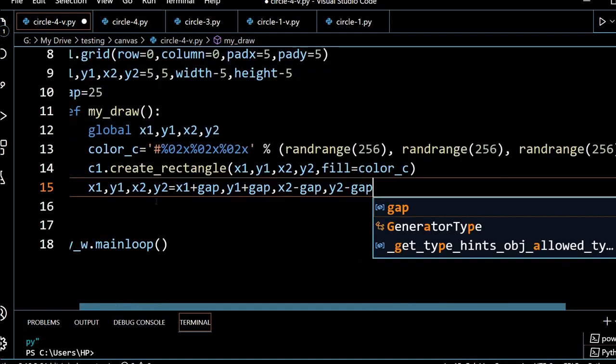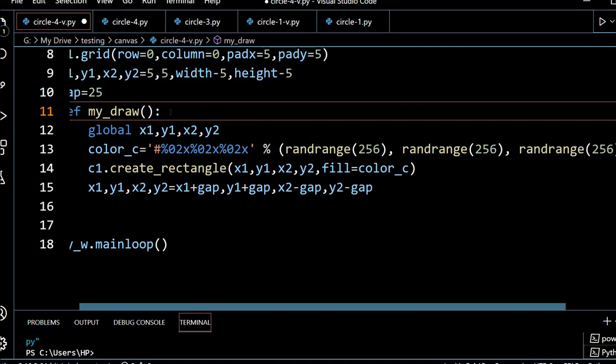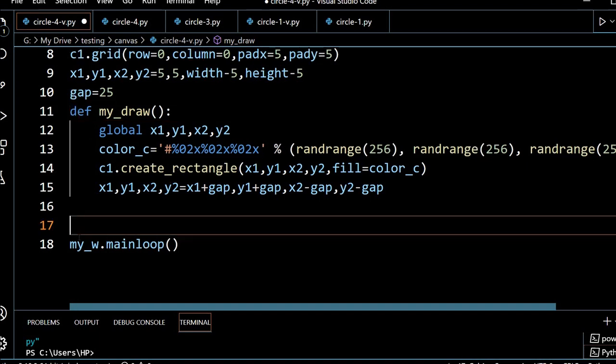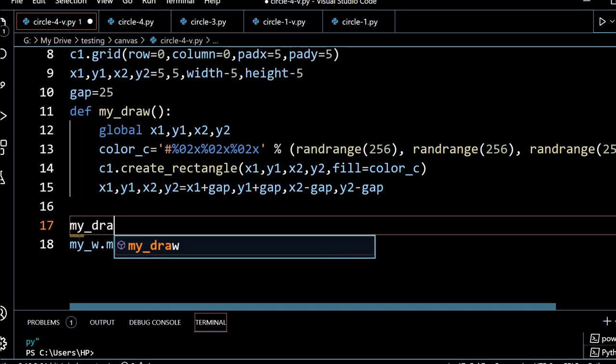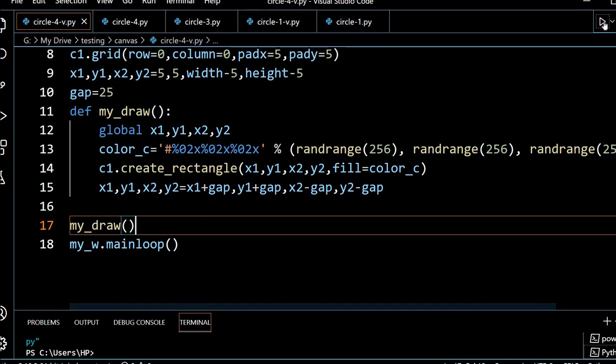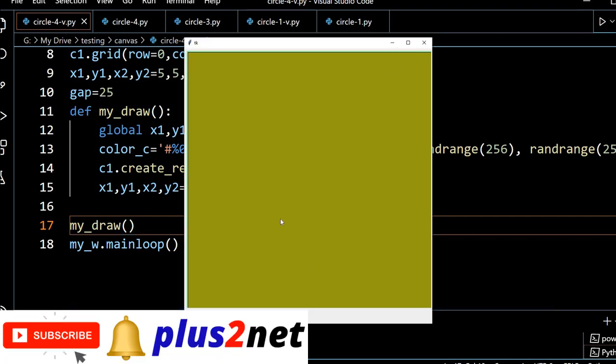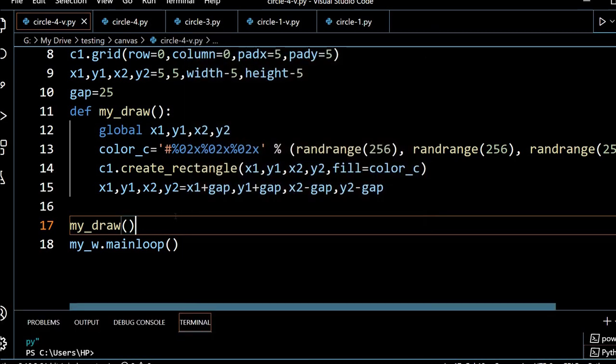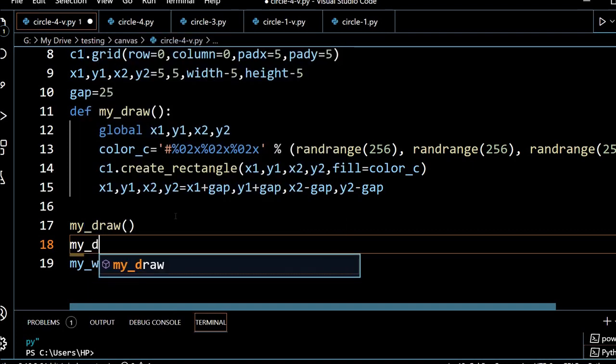Now I kept it inside the function, but let's call it once, because we want to draw once. So I am calling my draw. But this will not create multiple rectangles, only one rectangle, and every time it's a different color. So let's save it and run once and see the output. Yeah, this is the one rectangle, in a different color. Now the x1, y1 values have been reduced, but I have not drawn the second time. Let me, for our understanding, draw twice. I call it.